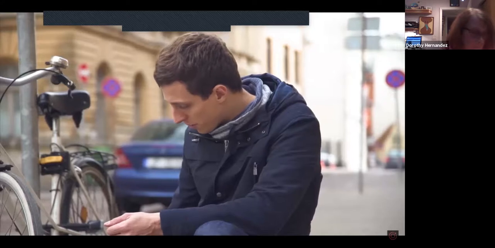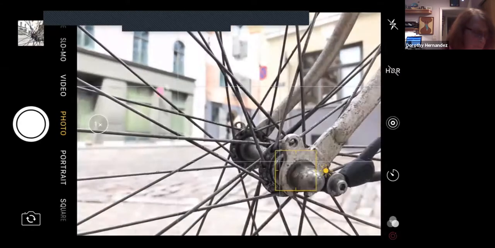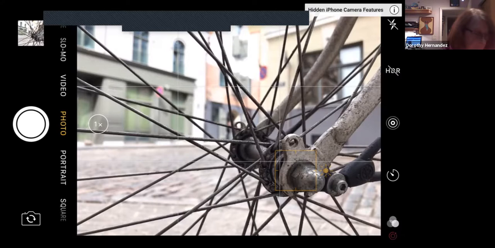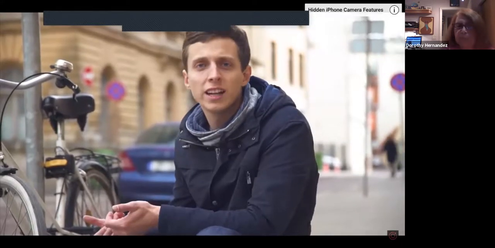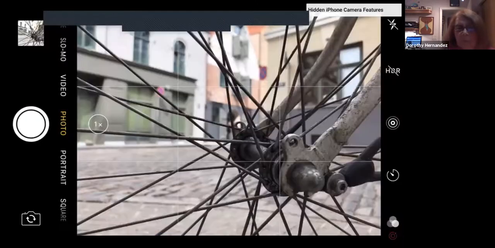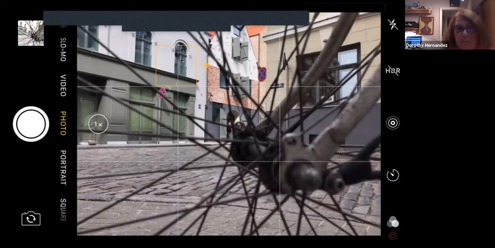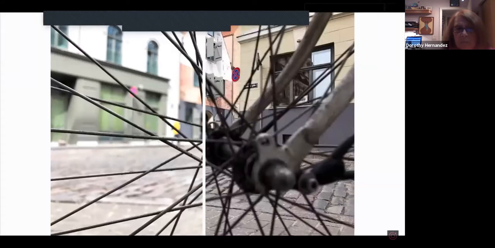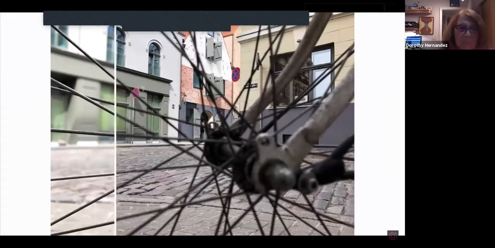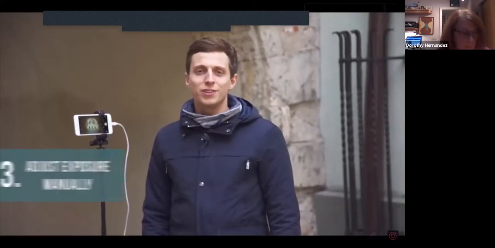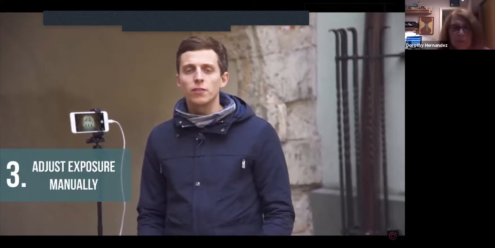So if I simply tap my finger right here on the foreground, you'll see that this square box appears and the focus is now set on the foreground. But if I'd like to change that, I can do it as well. And for that, I'd have to set focus here on the background, and you'll see how different the two resulting images are. The bottom line is this: if you don't set focus yourself, you're leaving your photos up to chance. Sometimes it will work out, at other times it won't, but you will not be in control of the camera of your iPhone.